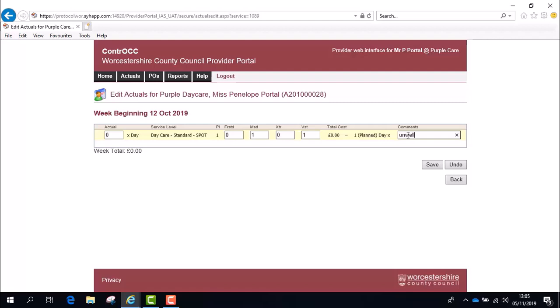Please ensure there is a comment explaining the reason to ensure any payment is made without a delay. As there are less hours, it will turn red. When you have finished, press Save. Missed calls are not paid for by Worcestershire County Council.